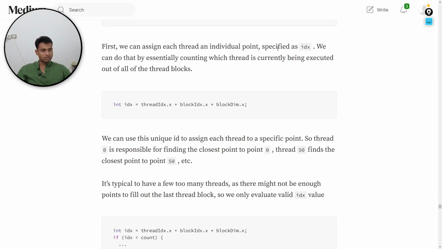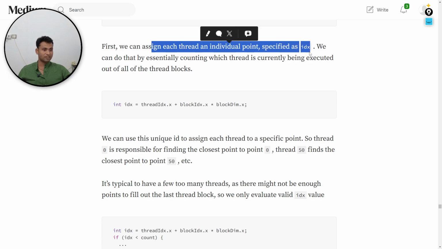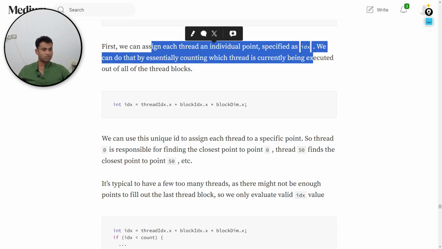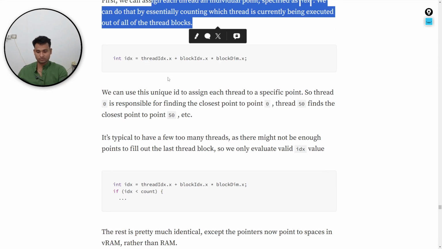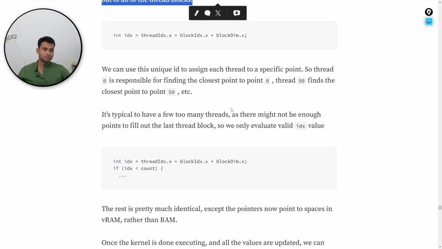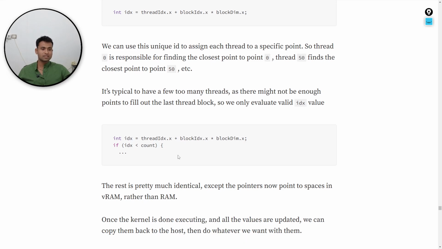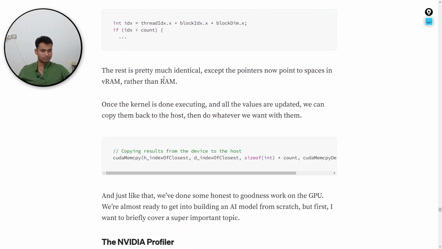So this is what is mentioned here. We can assign each thread as an individual point specified by IDX, and we can do that by essentially counting which thread is currently being executed out of all the thread blocks. Each of these thread ID, block ID and block dimension combined will give you a unique point, and if that is less than the count value, you will do that operation inside that block.